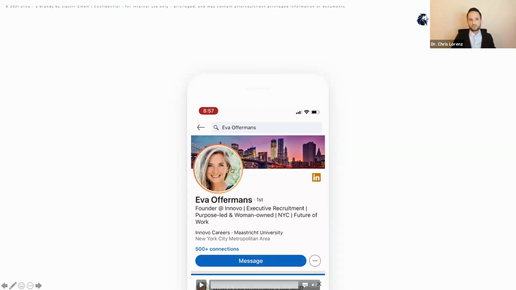So in this case here on mobile, you can see you don't even need to scroll. You just tap the profile image, you look at the pitch, and you can message, right? So in that case, if that fits here, we don't even scroll down.